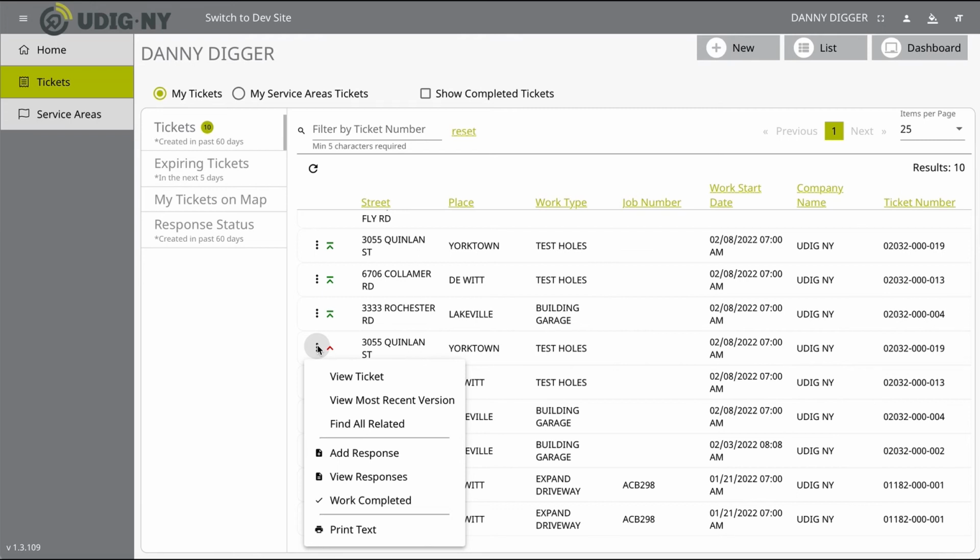Clicking the View Ticket option in the three-dot menu will take you to the full ticket that was submitted. The View Most Recent option will appear on tickets that have more than one version. Clicking View Most Recent will also bring you to the full ticket submitted, but ensures you are viewing the most recent version of that location request.